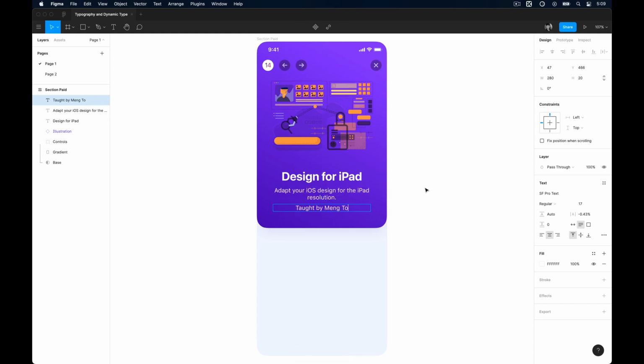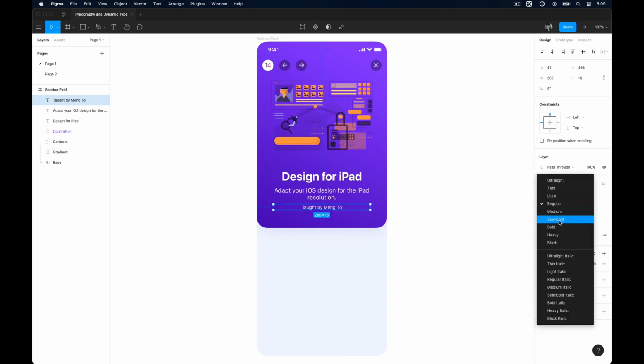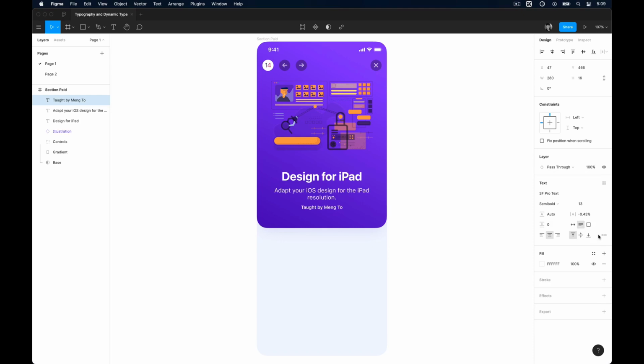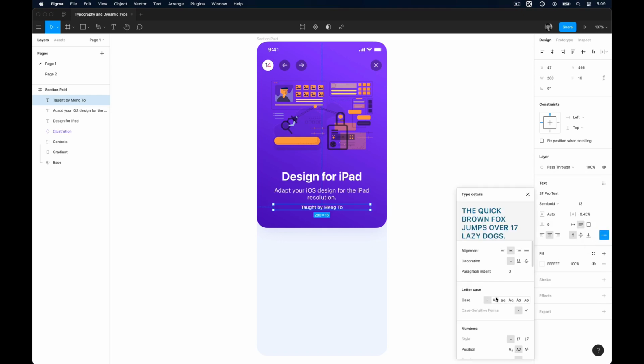I'm going to quickly change the text. Now let's set the font size to 13 and the font weight to semi-bold. And let's head over to type details by pressing on this icon here. Let's set the letter casing to uppercase and set the font fill opacity to 70% to have better text hierarchy and contrast between the texts.